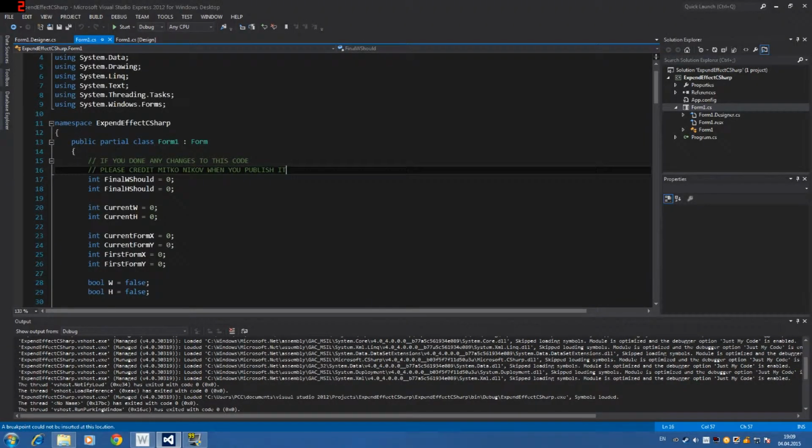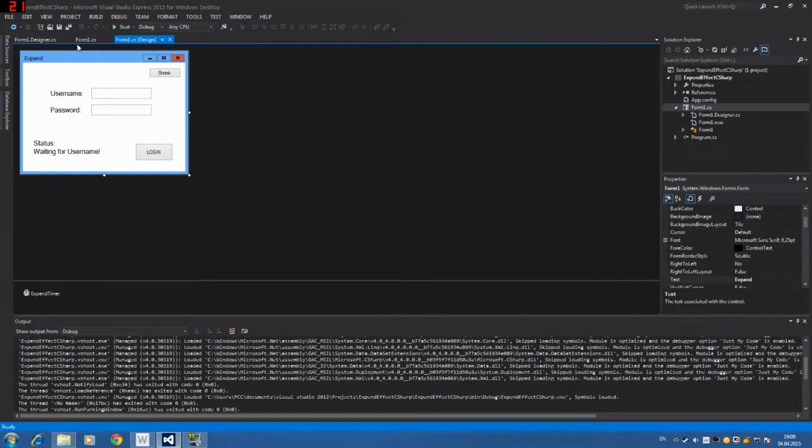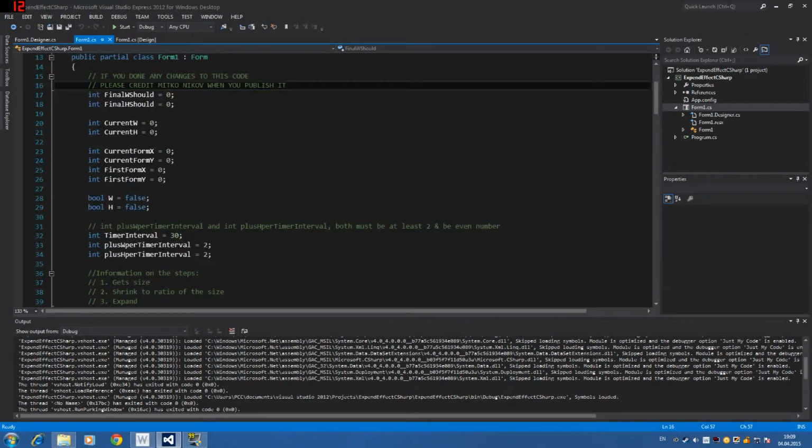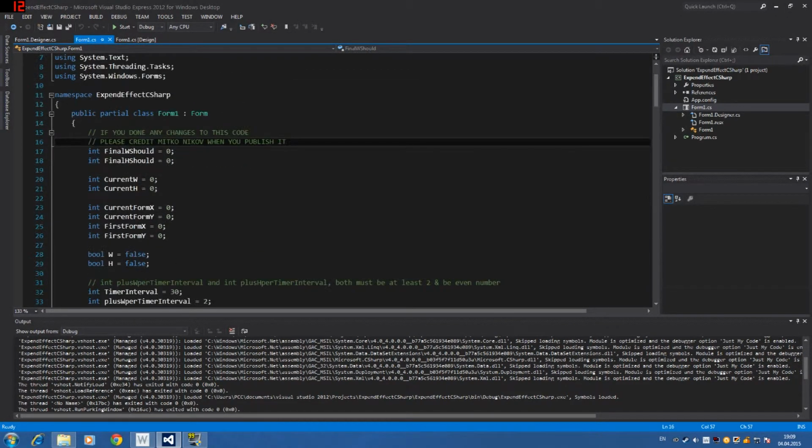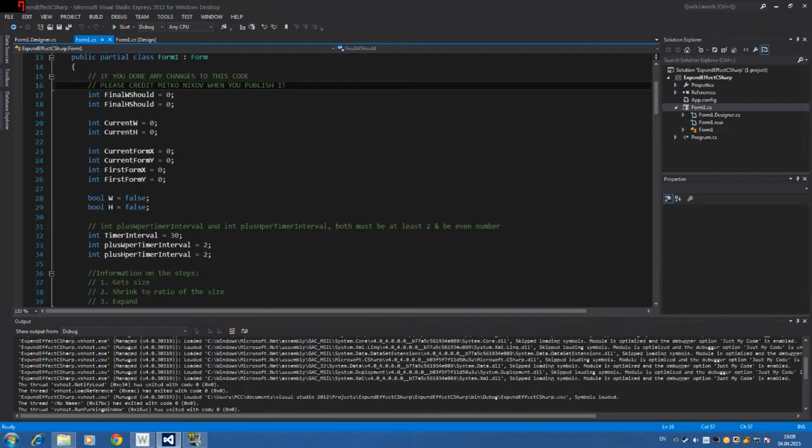Hey, in the previous video I demonstrated to you how the expand effect works in C#. Now I will go through the code, through every line of code, and be relatively quick.